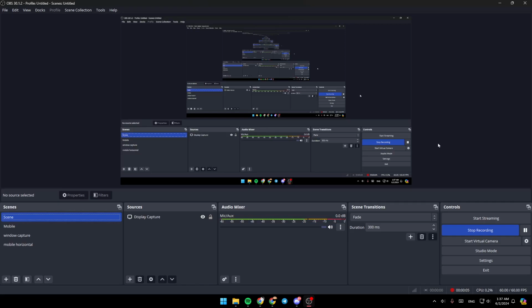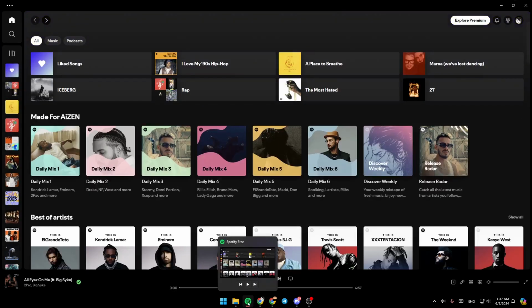In this video, I'm going to show you guys how you can add Spotify to OBS. So if you guys want to learn how to do it, just follow the steps that I'm going to show you. As you can see, guys, I'm right now on OBS. So the first thing that you need to do, guys, is open Spotify on your computer.